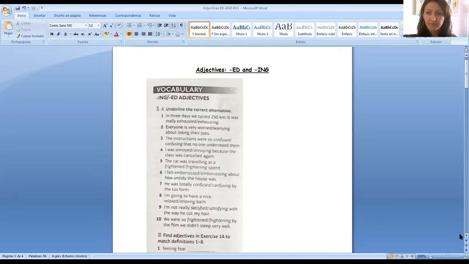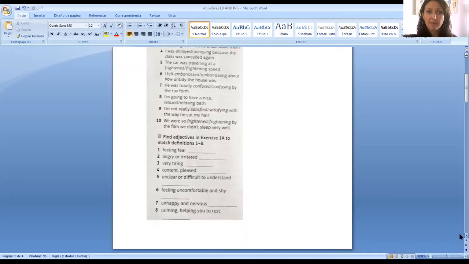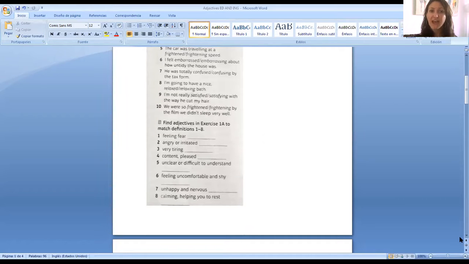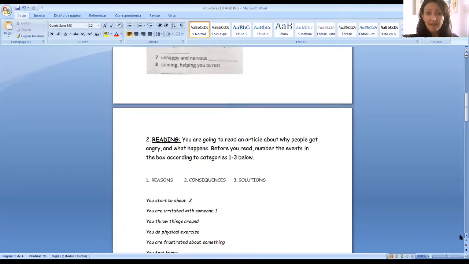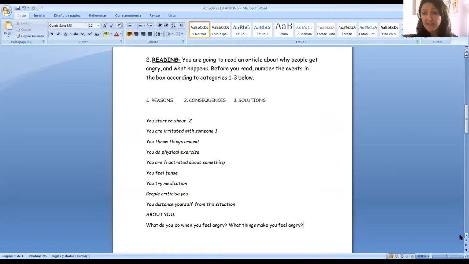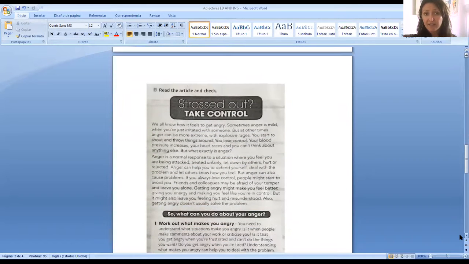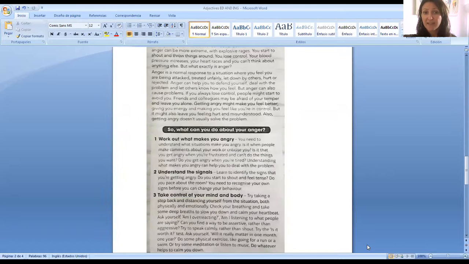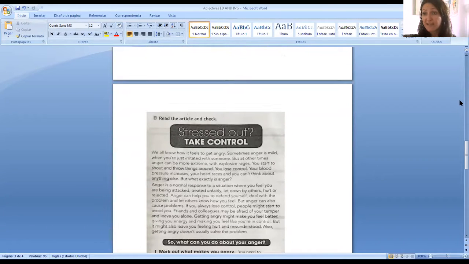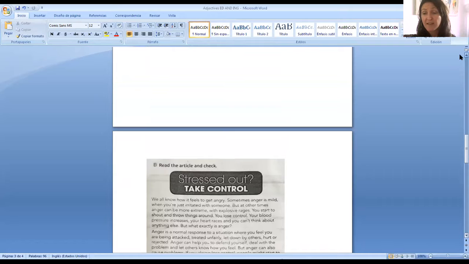Then in number 1B, you have to find adjectives in exercise 1A, in the previous exercise, to match the definitions. So you have definitions and you have to choose the correct adjective from the sentences in number 1A. And then you're going to read the text, which is at the end of the document. You have this text about stress and how you take control of stress.